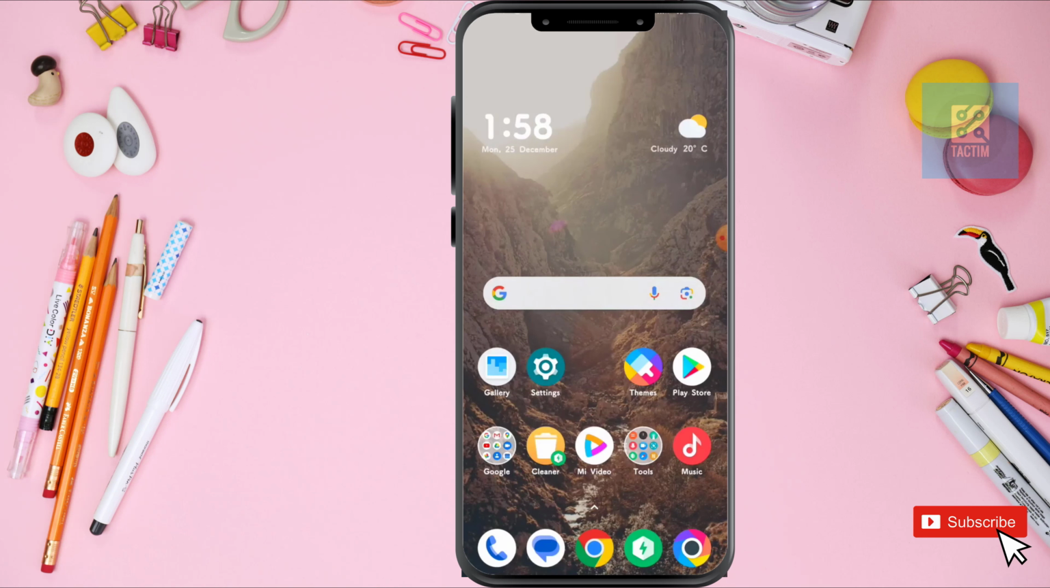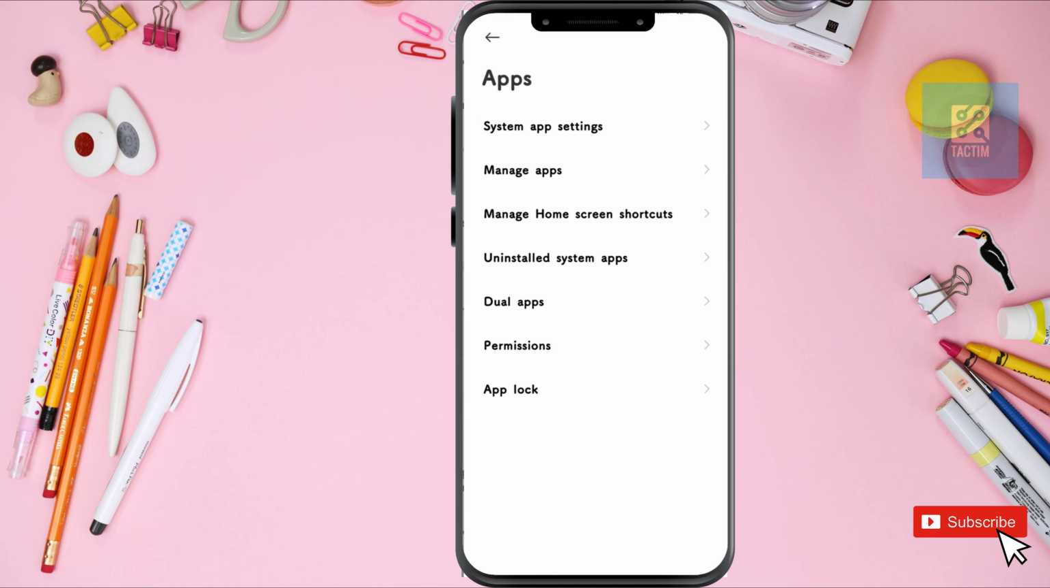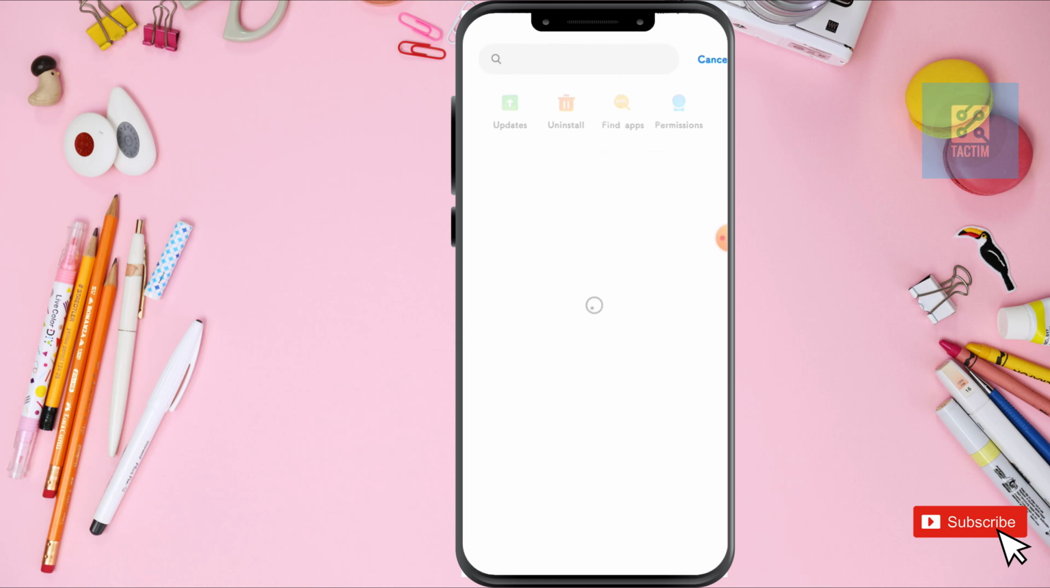In this video, I'm going to show you how you can fix the "page isn't available at the moment right now" problem on Instagram. To solve this problem, at first just go to Settings, then go to Apps, click on Manage apps and search for Instagram.